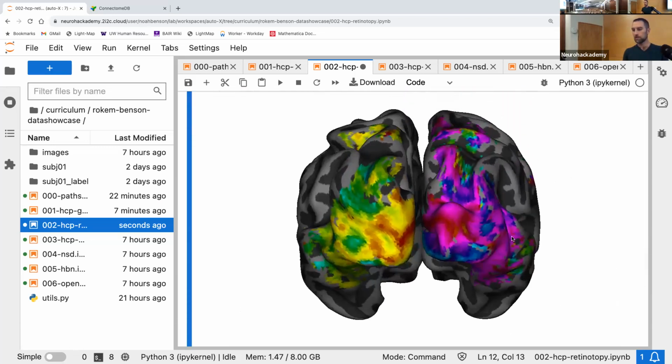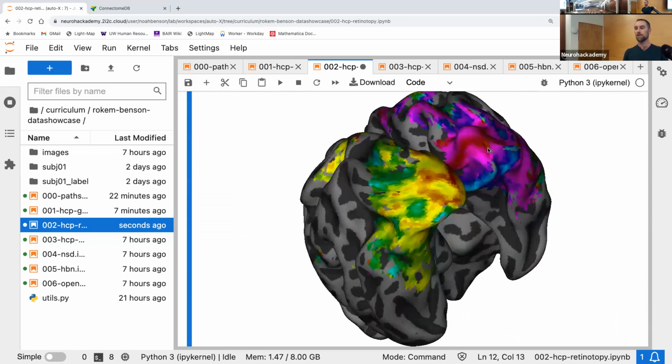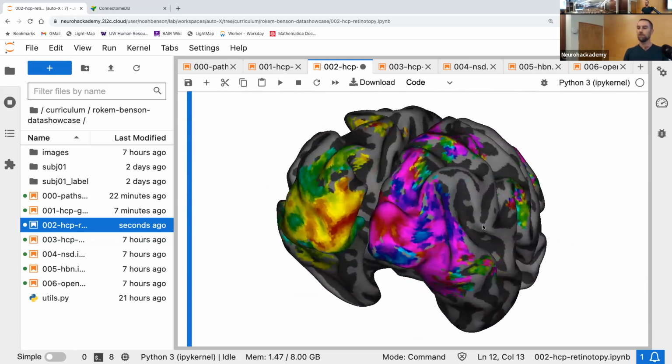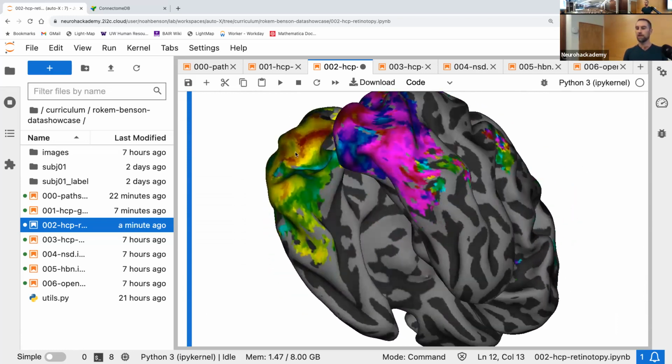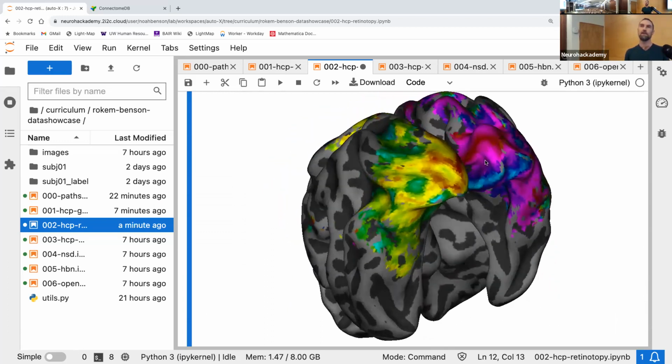Okay, this didn't take that long to load. So here's the polar angle plotted on that subject. And you can see that there's this very clear pattern of polar angle right around V1, which is the first visual area. And that's Retinotopy.